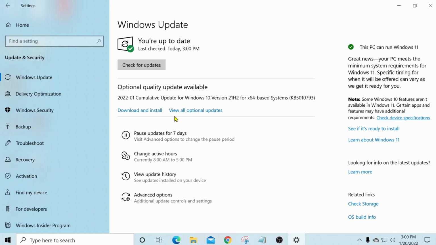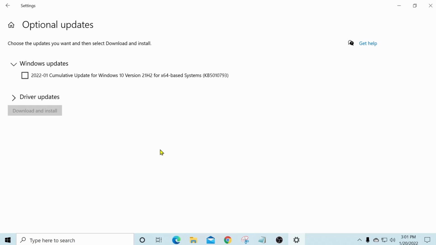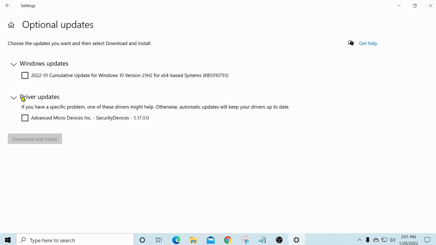Now, if you look here, here's some optional updates available. Let's say view all optional updates. Now we have a Windows update here, a cumulative update for version 21H2. And if we wanted to run that, we can double click it. And there's also some driver updates. If we click that, we can see an Advanced Micro Devices driver.